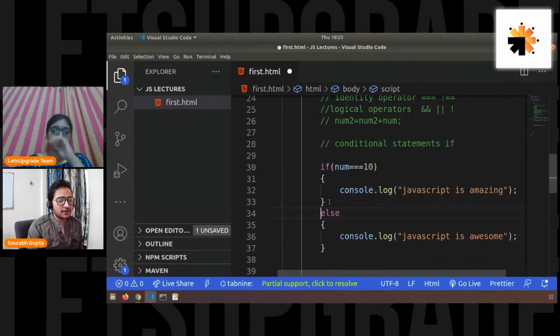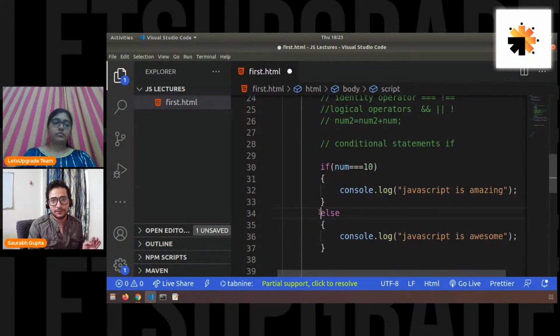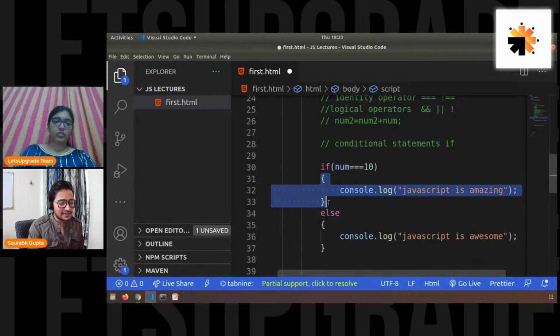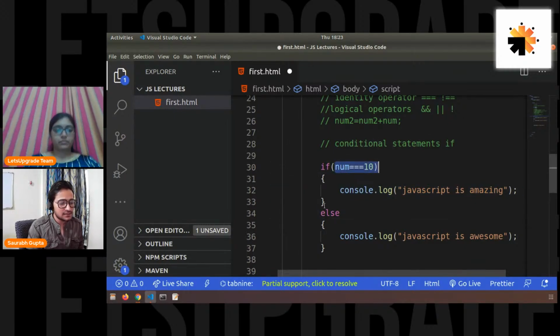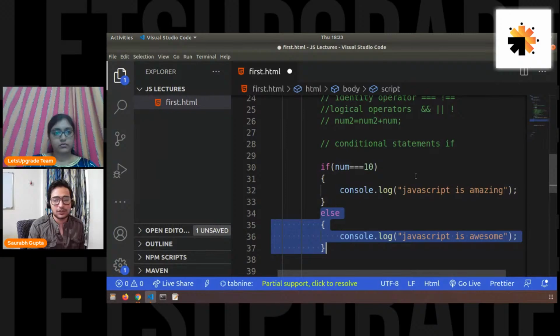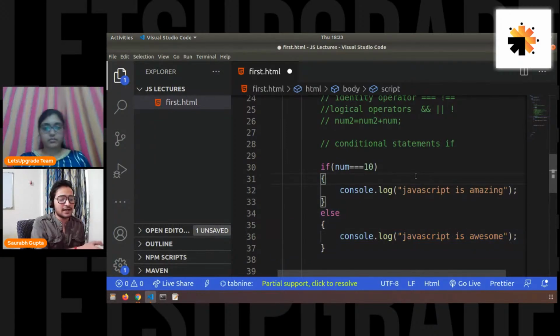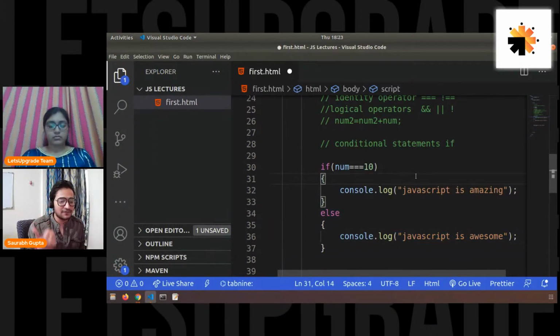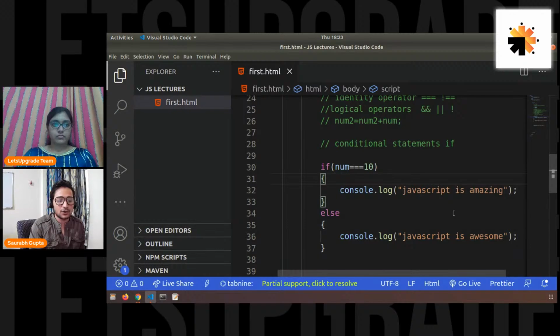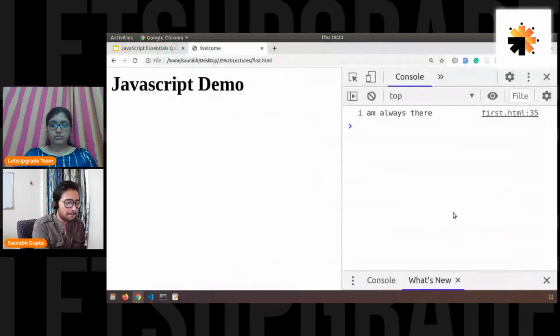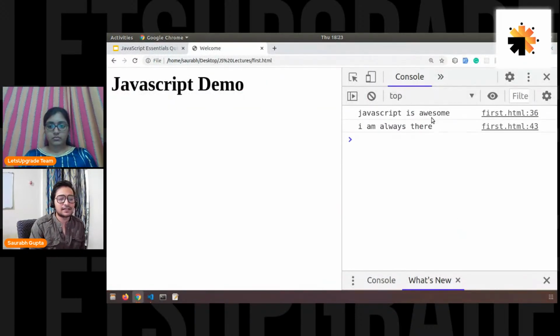So in this case, remember, never write else anywhere. Else should be only there with the if. Where the if block ends, else should start, right? So now in this case, if this becomes true, this block will be executed. If the condition becomes false, this else block will be executed, and that's all. Now we know this condition is going to be false because num is 5. Let's see, we should get JavaScript is awesome. And here you go. We're getting JavaScript is awesome because the condition is false.